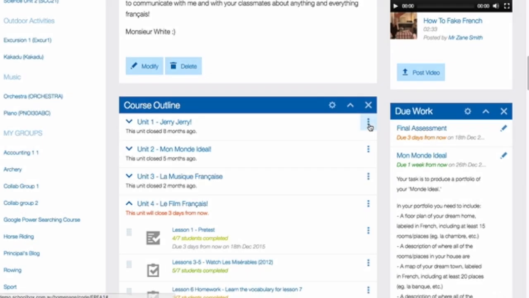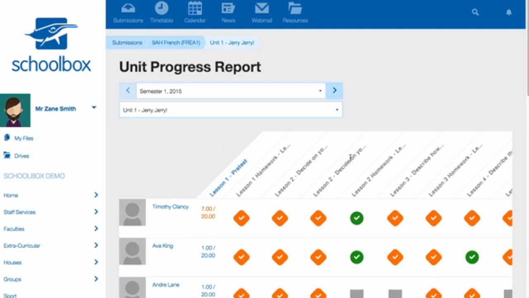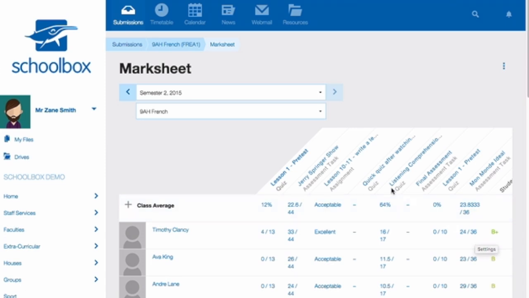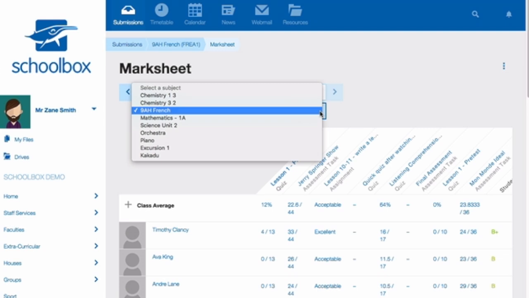You can also see a progress report for each class to track student submissions and completions of tasks. The orange ticks represent that they have submitted, and the green shows that you have checked and approved the task or work. You also have a link to the class mark sheet. Through the class mark sheet, you can click through to your different subjects.